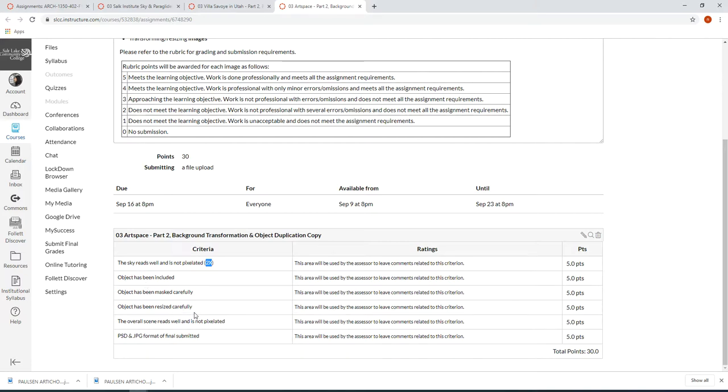So make sure that an object has been included, it's been masked carefully and resized carefully. And really everything I saw tonight as I was walking around looked good. Like UFOs, they looked awesome. Dragons, eagles, whatever. I really think that they all looked okay.